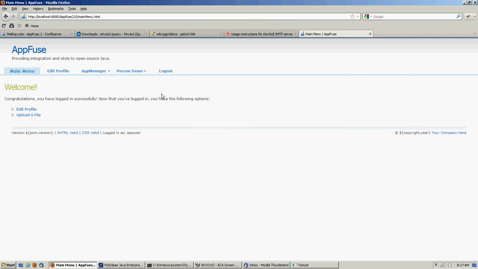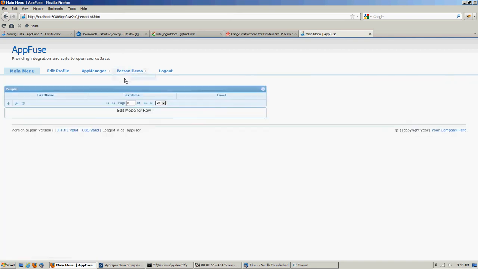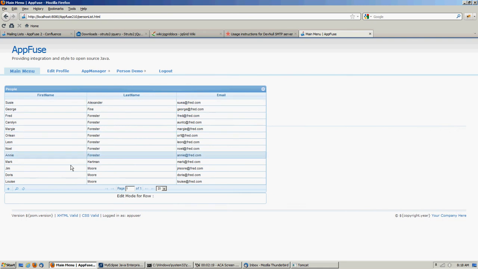So we're going to log in with app user, and here's a menu. We also use Struts menus with the Velocity template engine to build these menus. Oh yeah, we won't go into that now. I'll show you that later. So we built the menu, and we're going to get our people list. Okay, so here's the page you're running with jQuery.